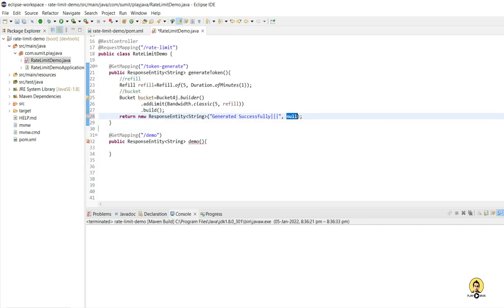So in the first API I'll just simply return "generated successfully" with the HTTP status as OK. So I will just provide HttpStatus.OK, that is 200.